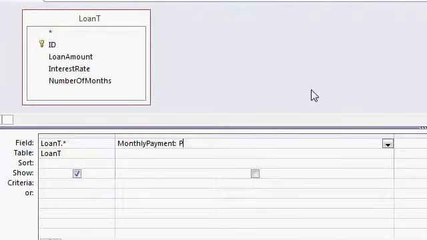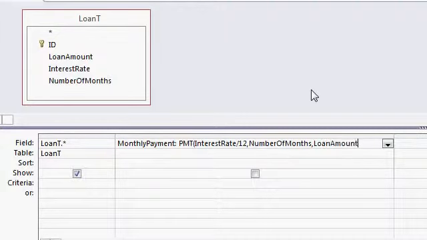So I'll add this in as a calculated query field as monthly payment, colon, PMT, the PMT function, open parenthesis. The first thing is the interest rate divided by 12. So interest rate divided by 12, comma. The next thing is the number of months, comma. And finally, the loan amount. Now, Access gives you the final monthly payment as a negative number because it figures it's a payment. You're sending money out. So I'm going to multiply that by -1, just so it flips it and makes the result positive. Press enter.